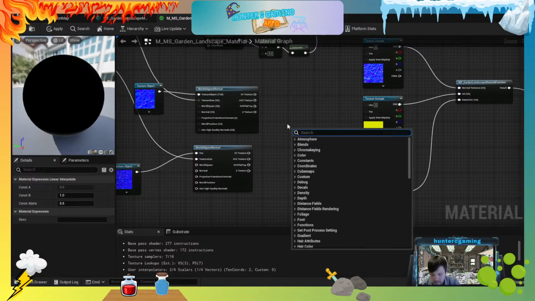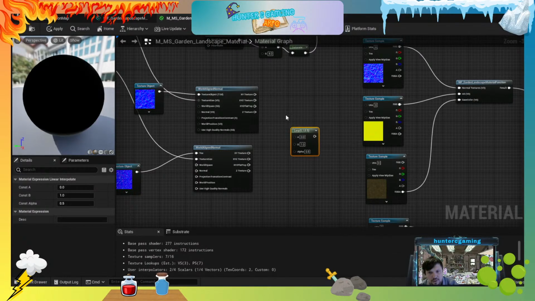Okay, so LERP here. XYZ texture. XYZ texture. Saturate. And then connect the saturate up to the alpha here. So that was a lot of work. So now what do we need to do? Well, we need to connect them to the normal and the base color respectively, right?